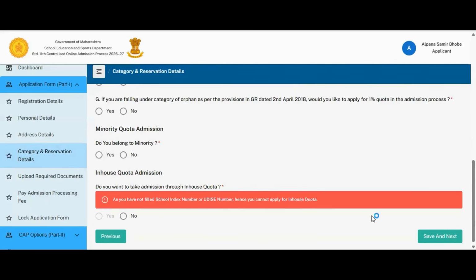Now the in-house quota is if your school has an 11th and 12th standard college attached to it, you could apply through the in-house quota. But that can be reflected here only if you put your UDAS number and your index number in the previous registration details. All right. So since we have not put that, it automatically comes as no. Then you will save and go to the next thing.